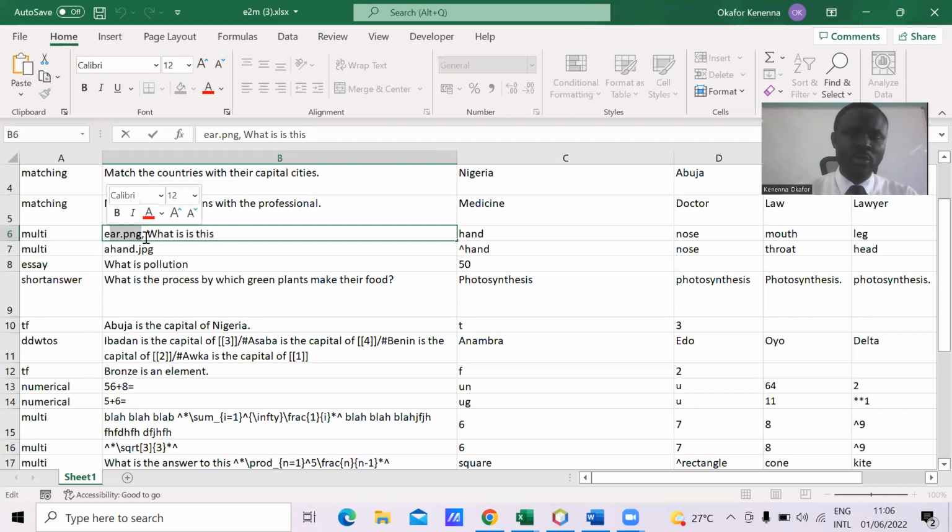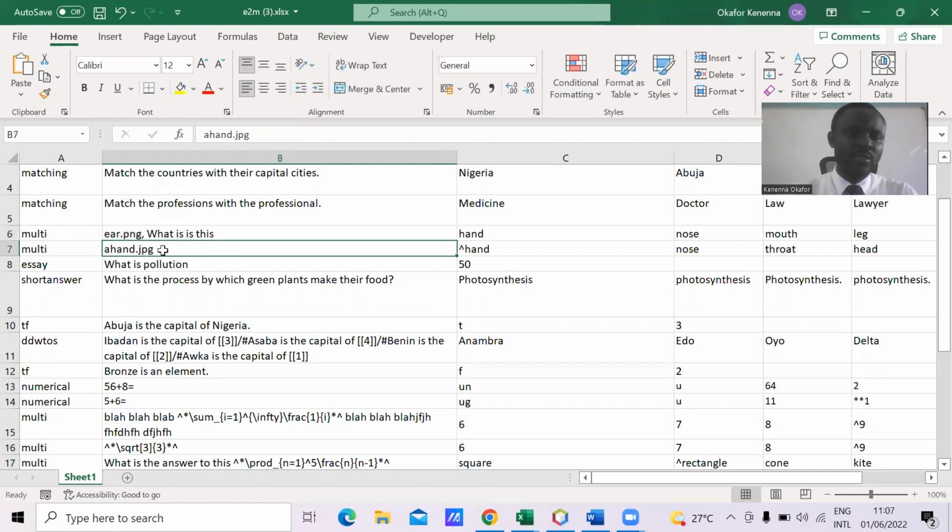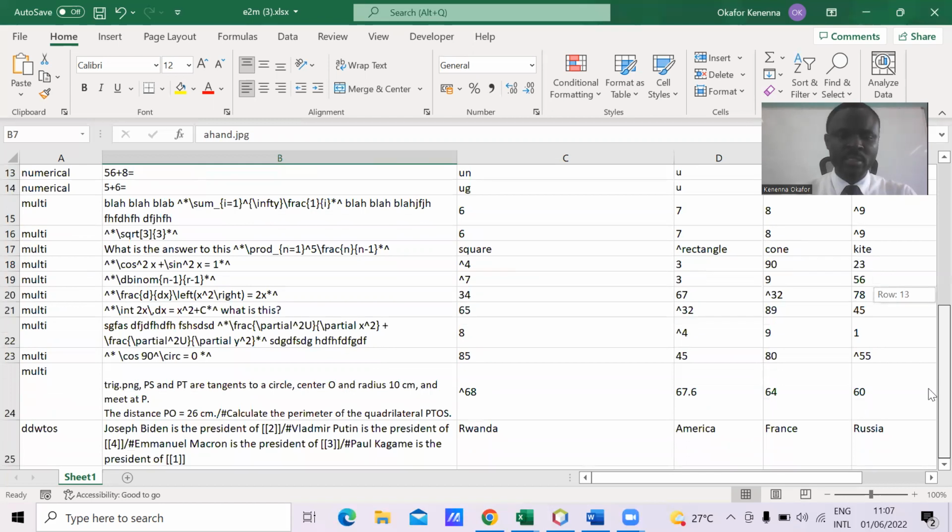Please remember to put a comma in between the name of the picture and the text of the question. Now for this row 7 here, the second column, I just have a picture as all the question on row 7. So we don't have text to go with the picture. Right. So that, guys, is the sample Excel document.